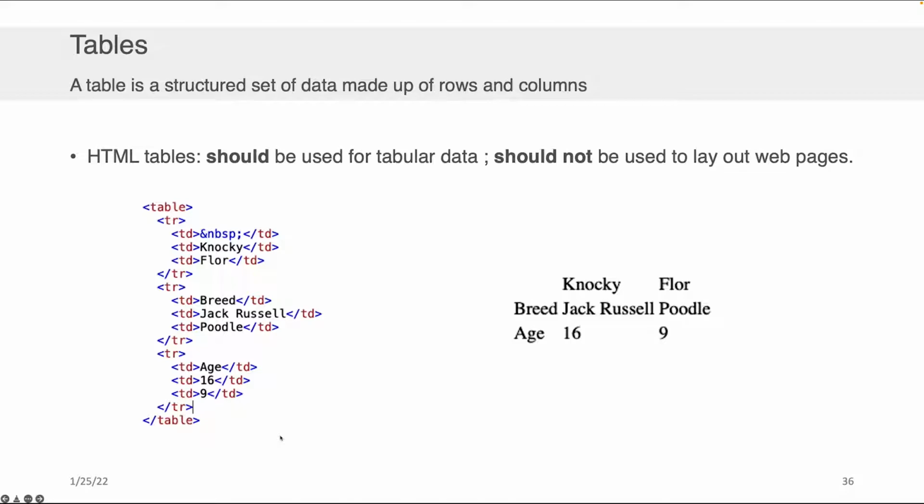HTML also contains elements that are used for creating tables. And I want to note here that tables should be used for tabular data. So the only time you should really use a table is if you have something that needs to be presented in a table. You should not use tables for laying out web pages. That's very 1990s, and it creates all sorts of horrible problems later. So do not try to lay out the structure of your web page using an HTML table.